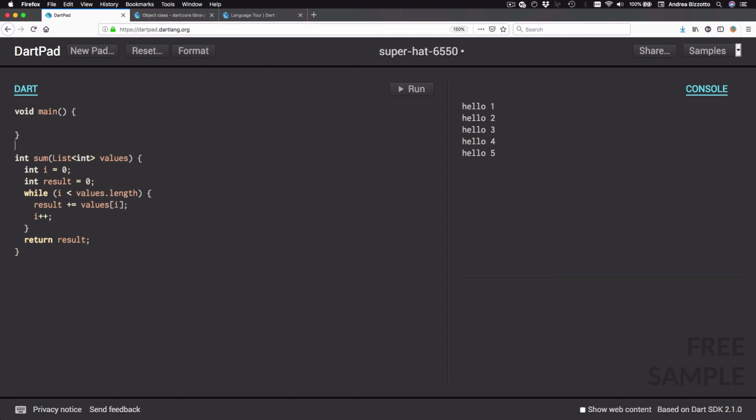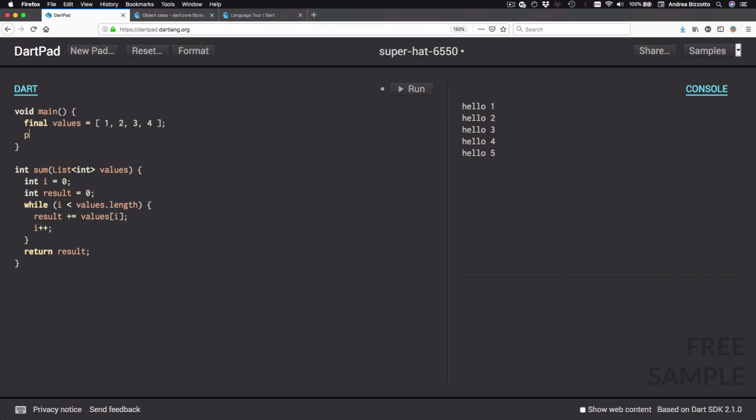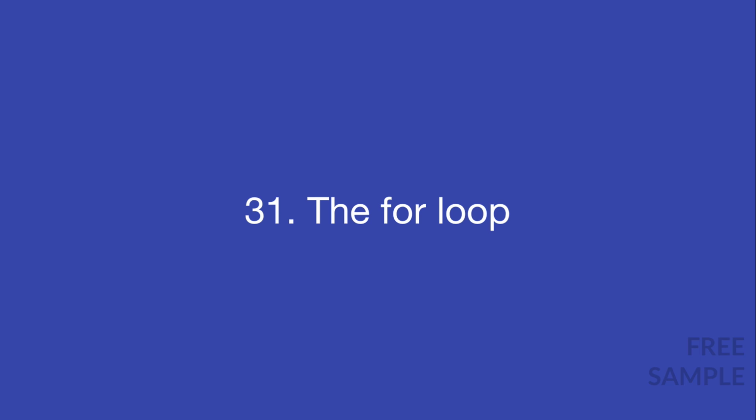So let's see if this works. In the main method, I'm going to create a list by typing final values equals, and then within square brackets 1, 2, 3, 4, like this, and then print the sum of values, like this. And if I run the code, I can see that on the console I get the number 10, which is the correct result. Okay, so we have seen how to use the while loop, and let's continue on the next video.